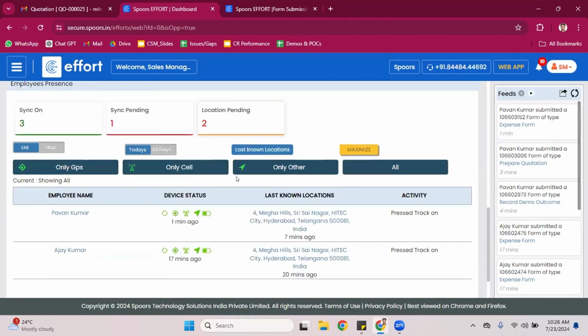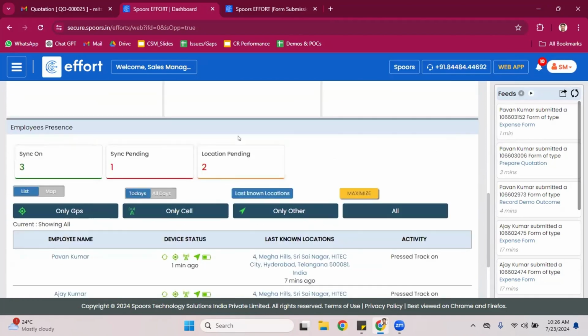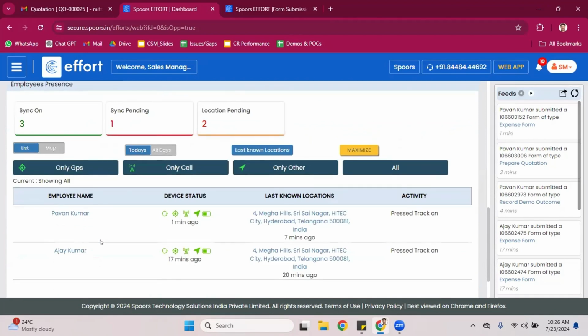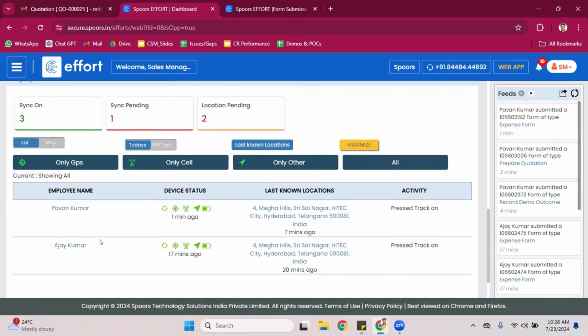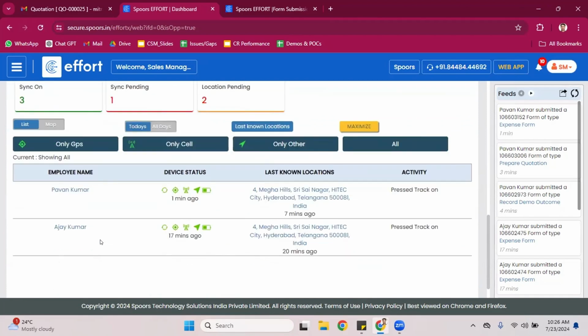Then lastly, I also have an employee presence dashboard that shows me the list of my employees who are working in the field along with their device status. Like the last time when they had synced, whether their GPS is on, their battery percentage, and also their last location.